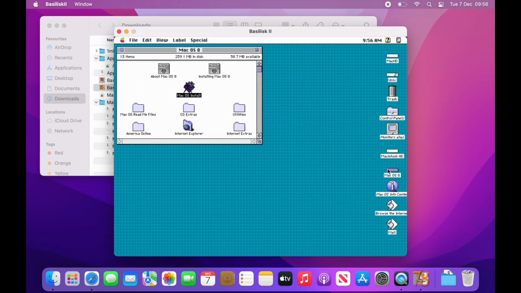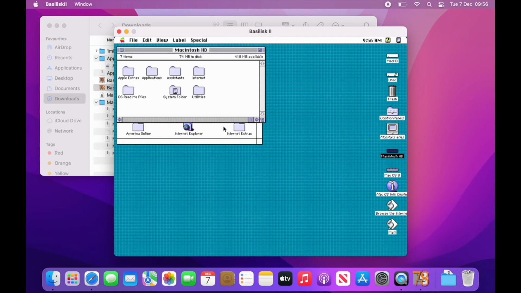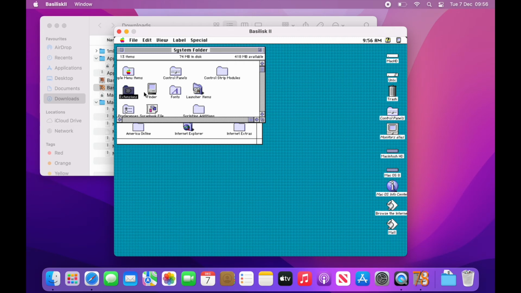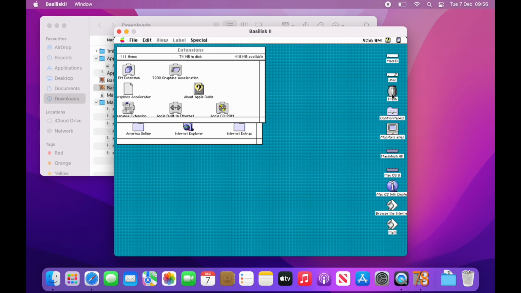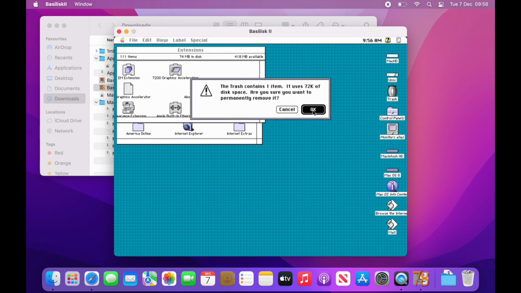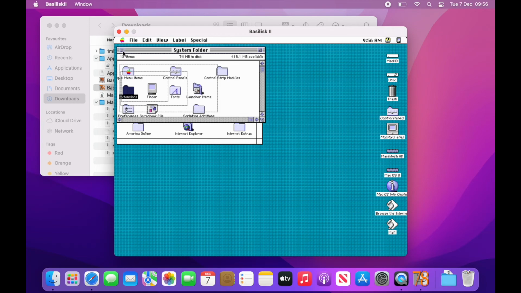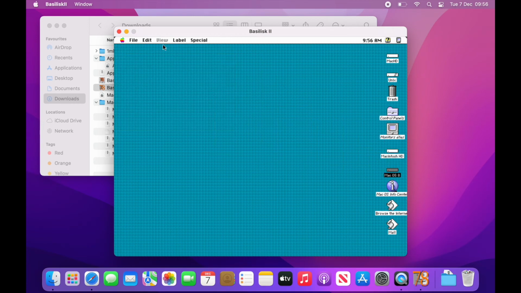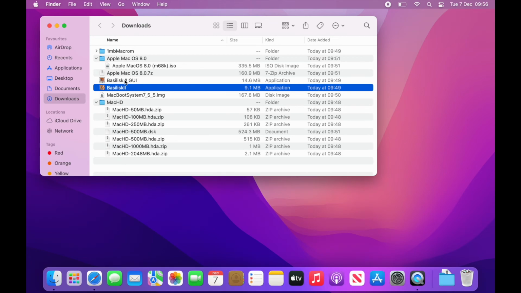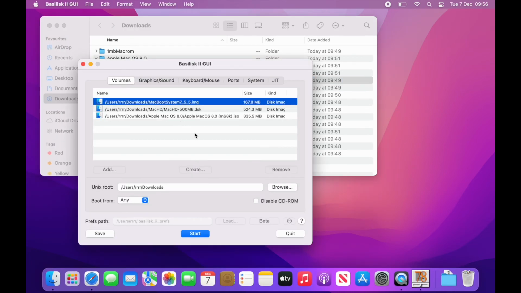So the installation is now complete, but there is a slight issue that I found on Windows. It causes the machine to crash on boot up. So if we go to the system folder and get rid of this ARAOSE extension, that causes macOS to hang on Windows, so we'll just delete that before we boot into the OS. So I'm going to shut the machine down. I'm going to open up the BasiliskII GUI, and I'm going to remove the disks I don't need.